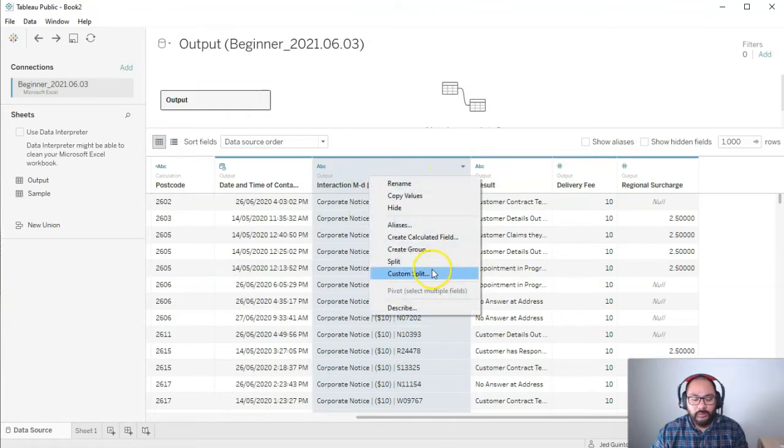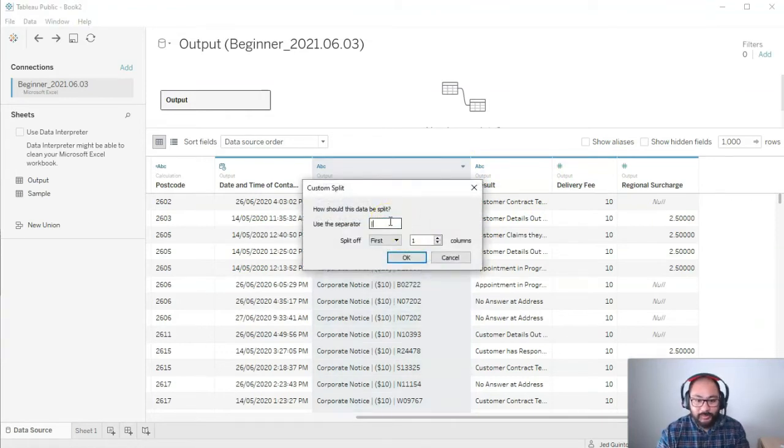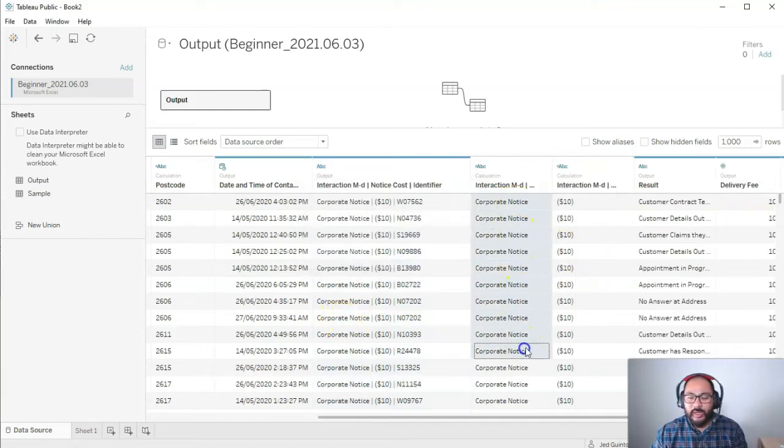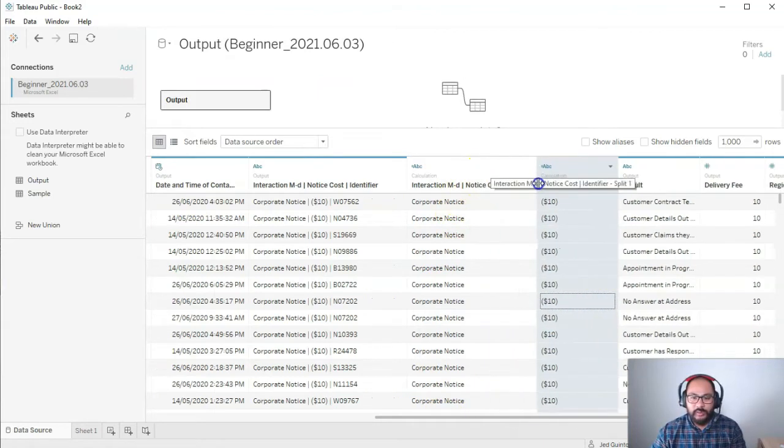Okay, and what did I do wrong? I think I forgot to put the delimiter. So the pipe and then first two. Okay. So now we have two of them. Pretty cool. All right. So I'm actually happy with this one, the interaction method.